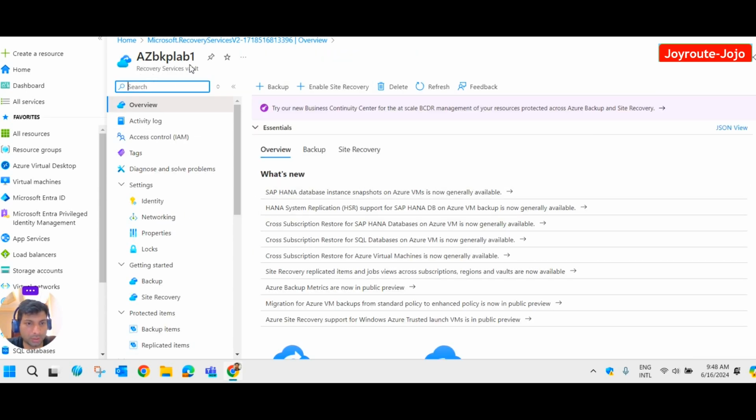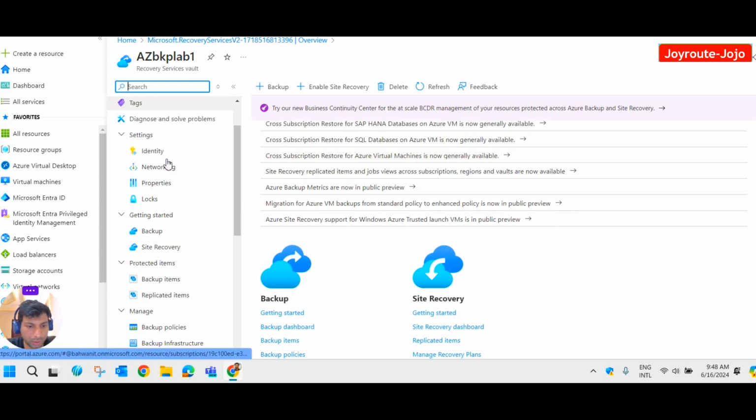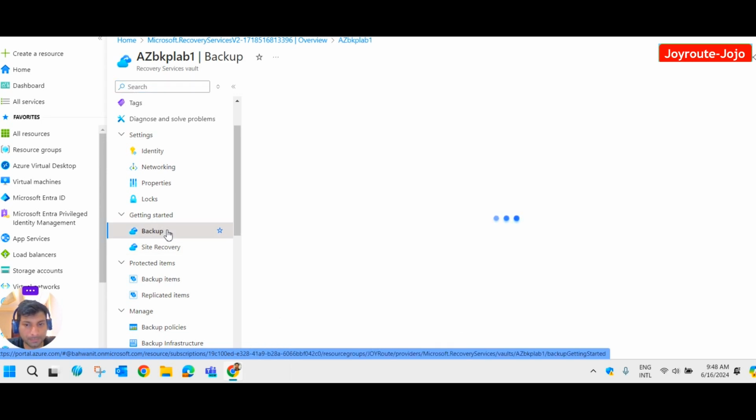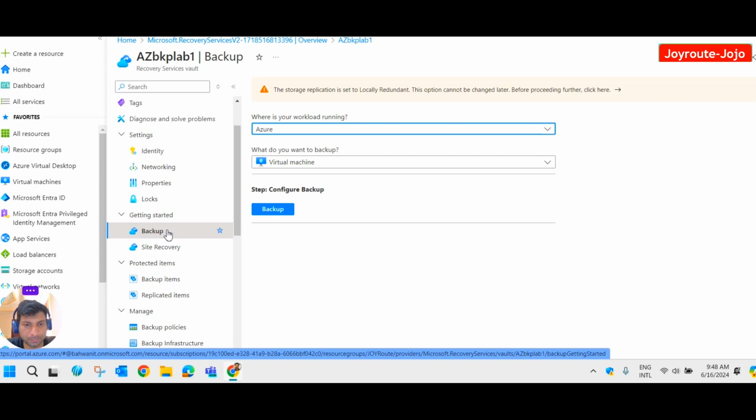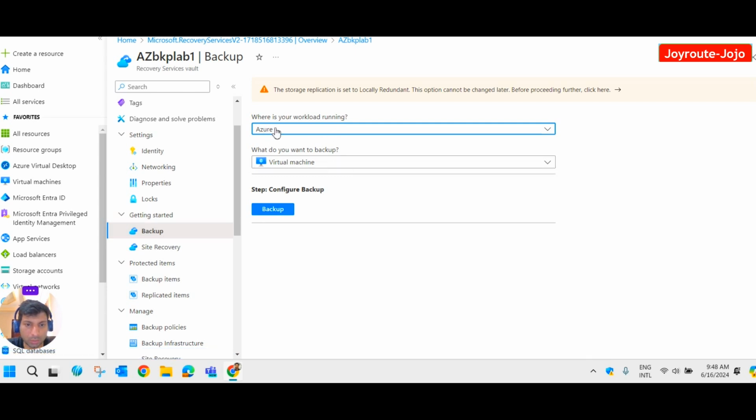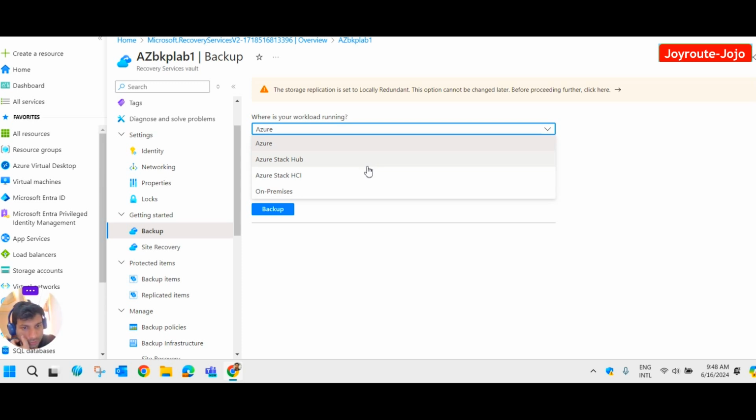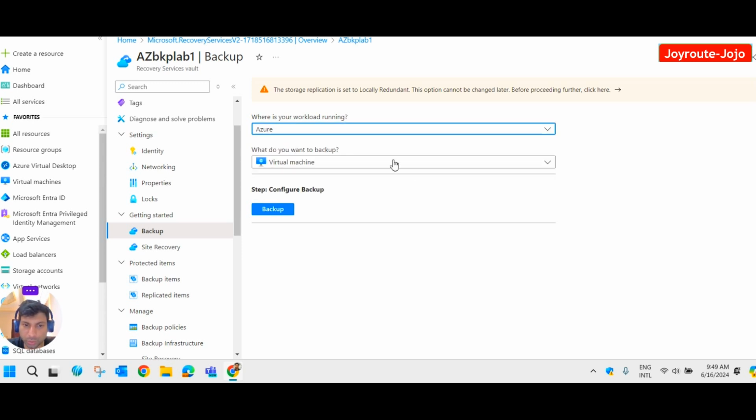So this is the particular recovery service vault, and we have an overview here. If you come down here, you have an option for backup. You can mention where your workload is running, either in Azure, or you have an option to run it in Azure Stack Hub, Stack HCI, and on-premises. On-premises we will learn in another video. This is only for workloads running in Azure.